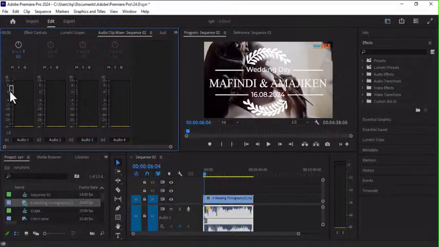So if you want to adjust this audio, you do that so that you don't make it too much or too loud. Just make sure your ear is hearing it perfectly in order to get it done.